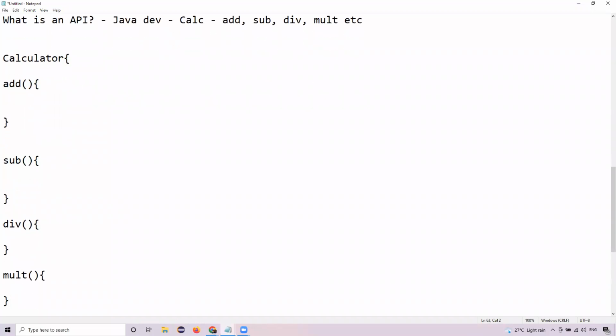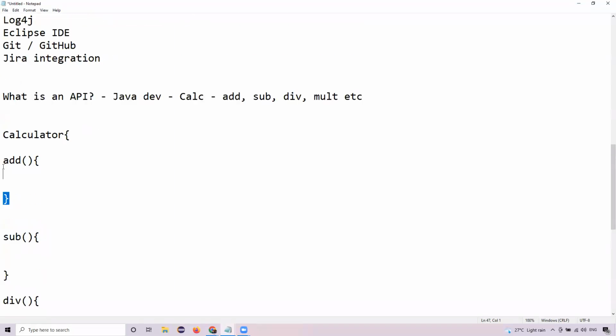Let's say I've designed the complete project. I've created all this functionality. Now I want to test it. I want to test whether addition is working fine or not. In order to do that, I need to call this addition method from this class. So how to call a method from a class? What is the basic syntax for that?